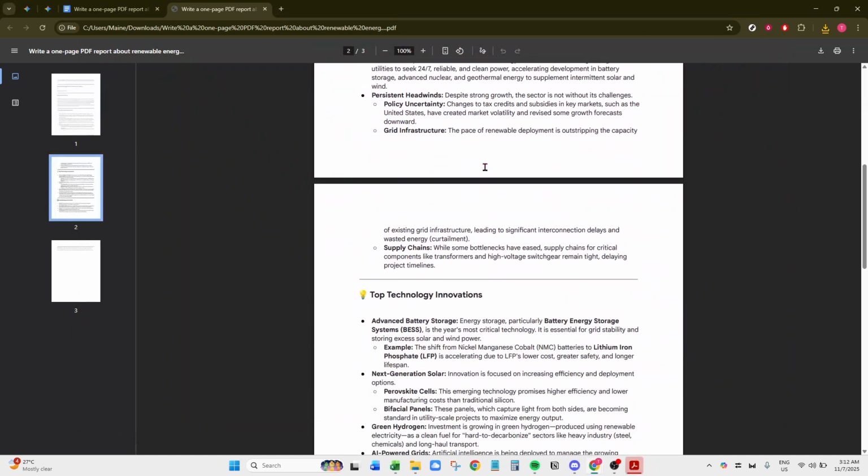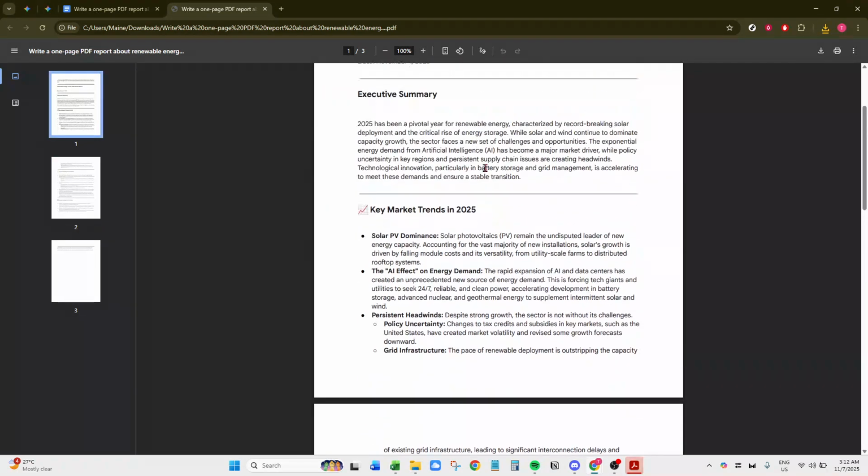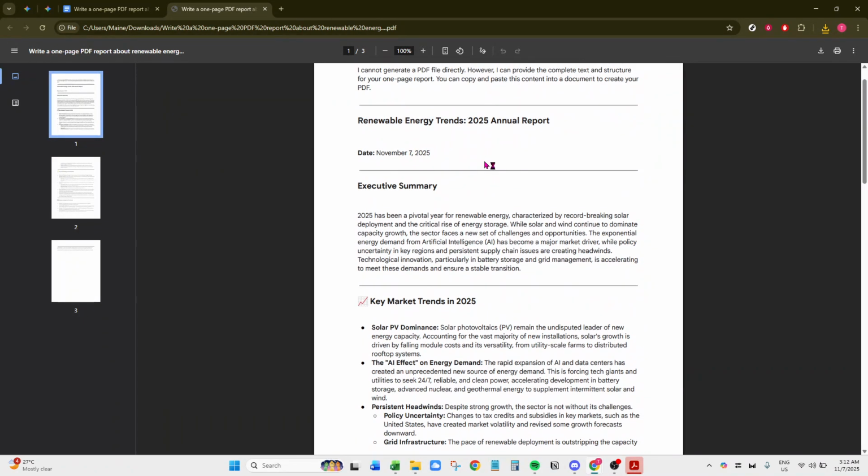Congratulations! You've successfully created a PDF document using Gemini AI. This method not only saves time, but also simplifies content creation and documentation, enhancing productivity.